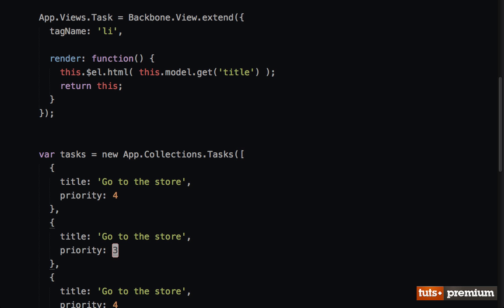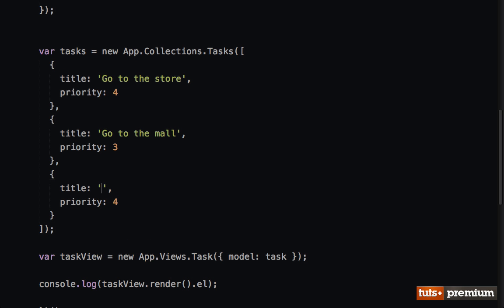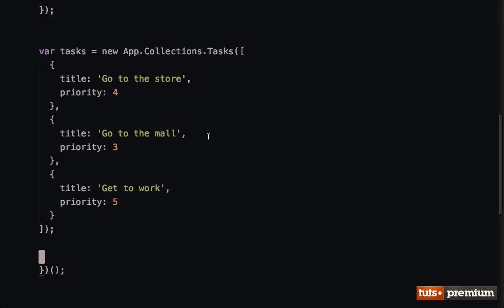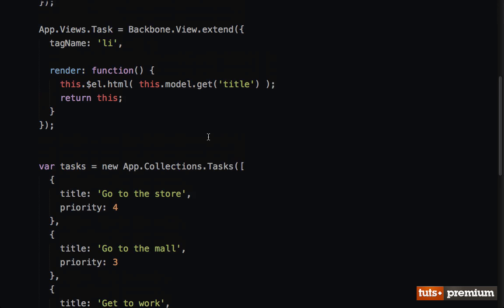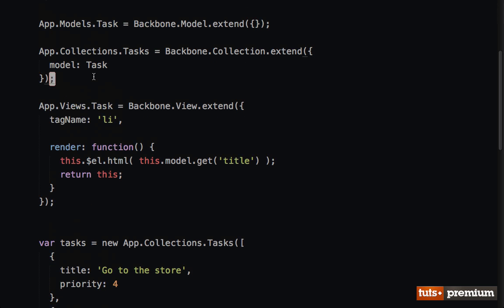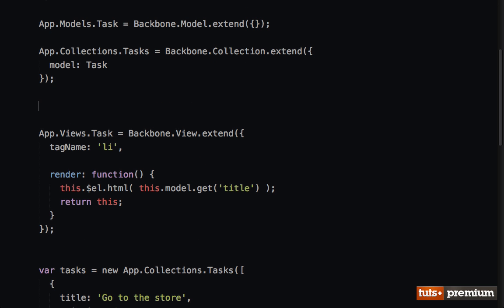This next one will have a priority of 3, and that will be go to the mall. And the final one will be get to work, and that will be a priority of 5. Next, I can get rid of these 2 lines, and now we have a collection of tasks. So now that we have the collection, let's build that collection view that we talked about.